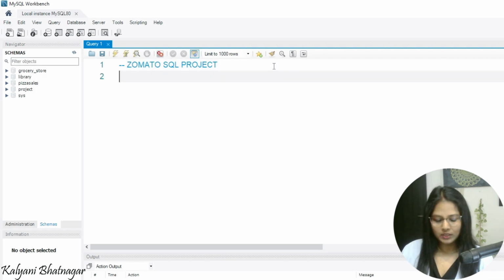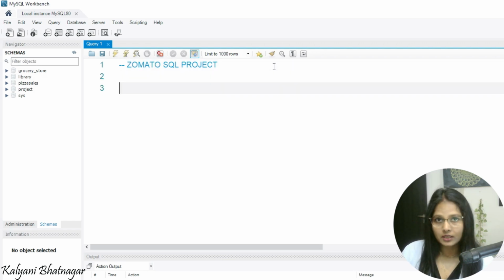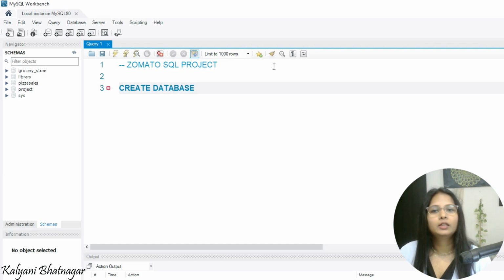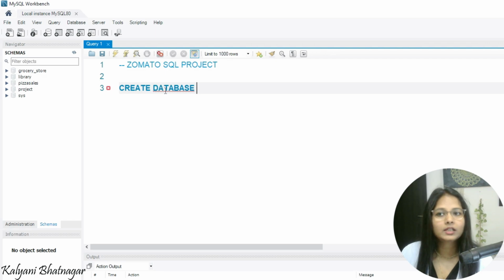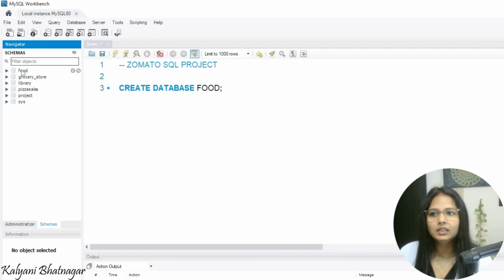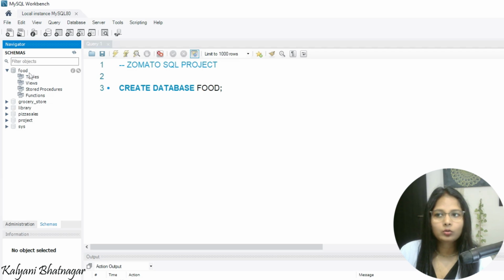So as we all know, first of all we need to create our database. So let's create the database. To create the database, we need to write the create keyword and then database, and then we have to mention the name of that database. Okay, so create database, I'm going to name it food because it is related to the food industry, and then run it. Once you run it, you can refresh it from here. And after refreshing you will see that food pops up. So this new database food has been created here.